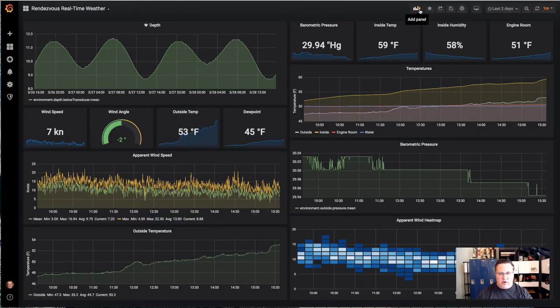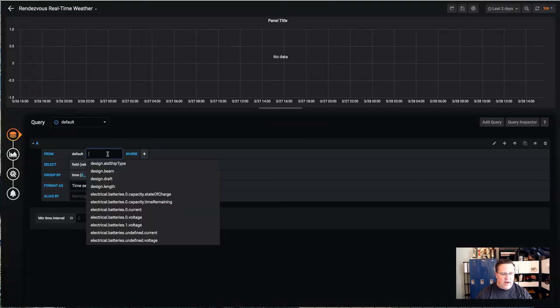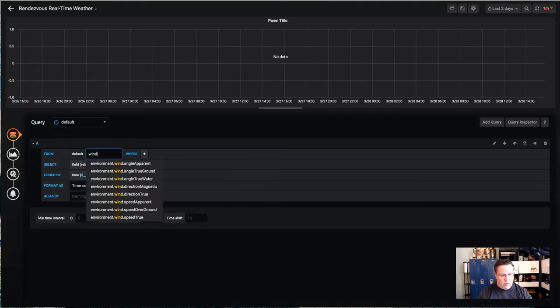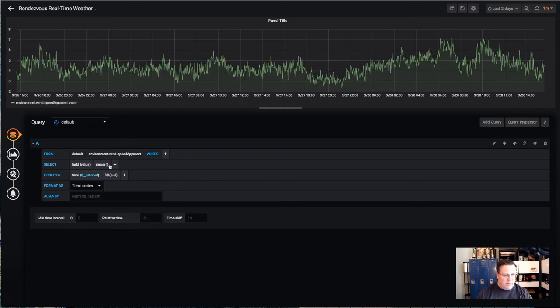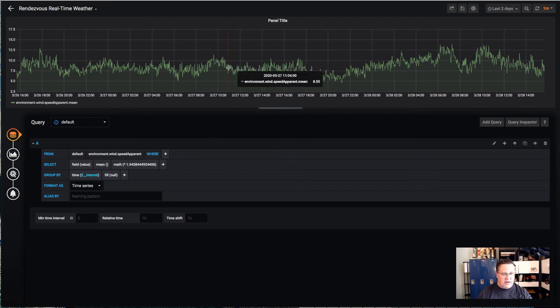You can come in, and if you're going to build something and you add a query, let's say we're going to look for wind. So we'll say wind, how about speed apparent? If for some reason this is in the wrong unit type, which this is, I believe, meters a second, we could say we want to do some math. And I know from having to do this before that to convert meters to knots is multiplying it by that long number. And now it's in knots. So it's pretty easy to convert the data if you want to. It does it all on the fly for you.